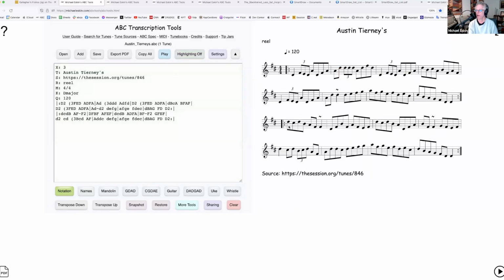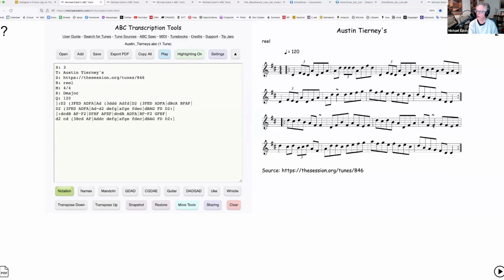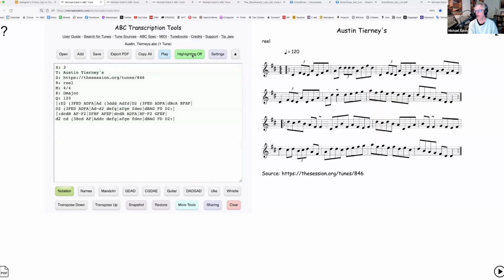Okay, we can turn the highlighting off. So that's a nice way to find, like, well, that note I don't like, I can locate where it is in the ABC. Or vice versa, you're like, well, where is this in the notation? It lights it up over here, okay? Kind of goes both ways. You can leave that on if you want. I turn it on when I need it.